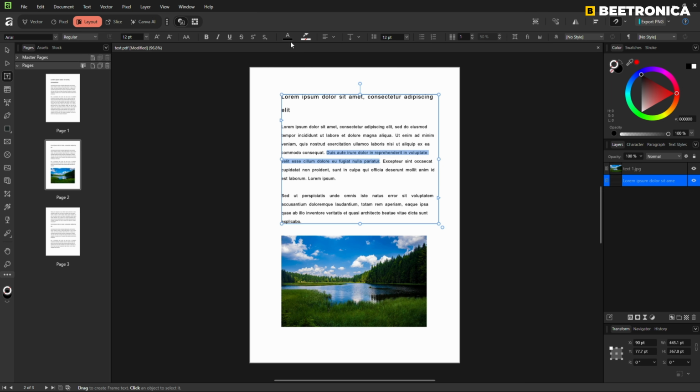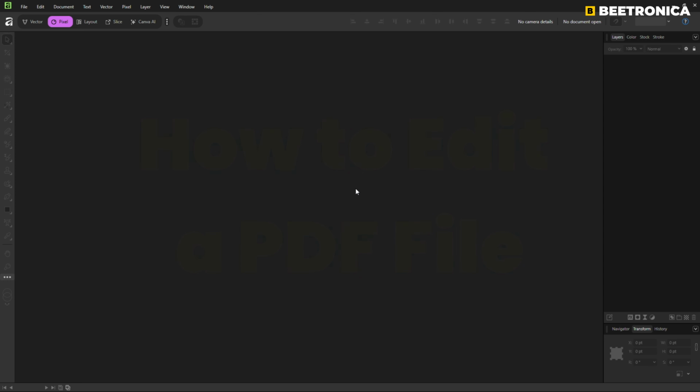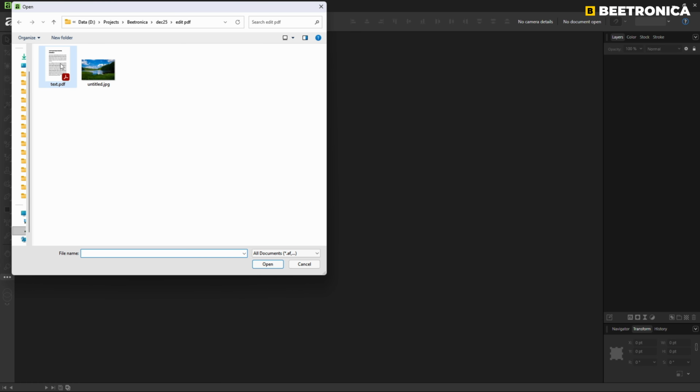In this video, I'm gonna show you how to open and edit a PDF file in Affinity. So let's get started. To open a PDF file, go to File and hit Open. Then select the PDF file I want to edit.